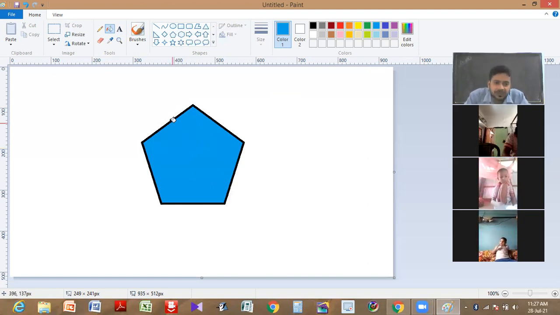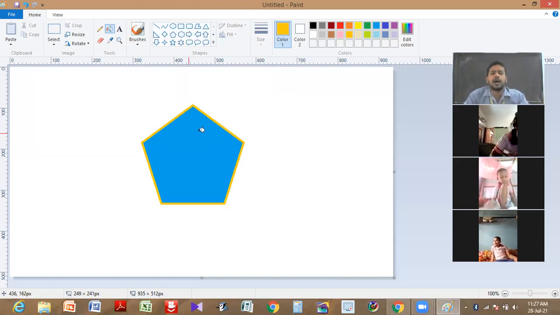Now to make this black border a different color, you choose a different color. For example, suppose we have taken this gold color. To make the black portion gold, you just go to the black portion and click, and it will become gold. And if you want to change the color right now, you click on another color, and it will become that color.